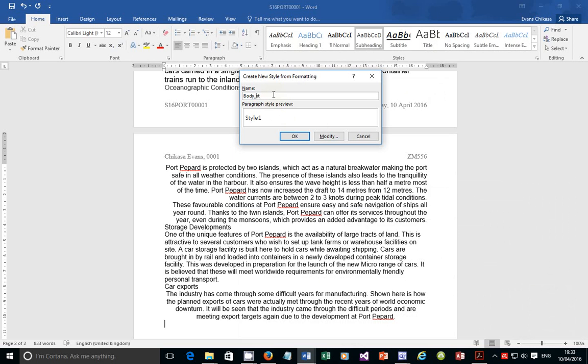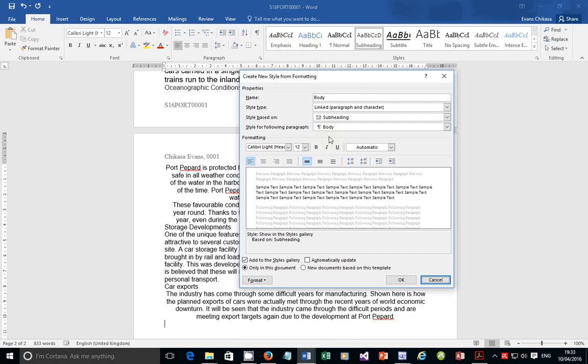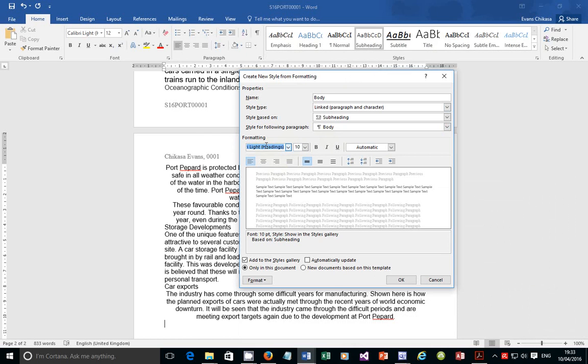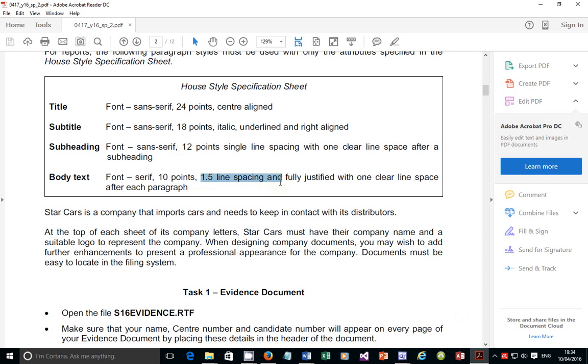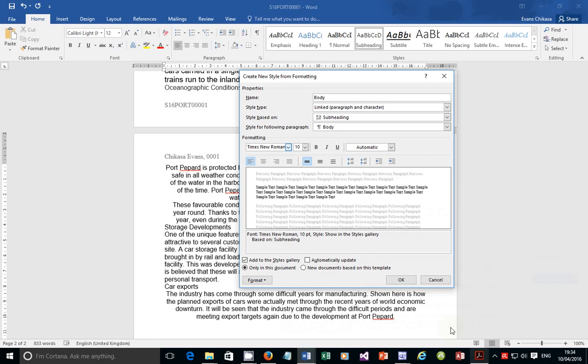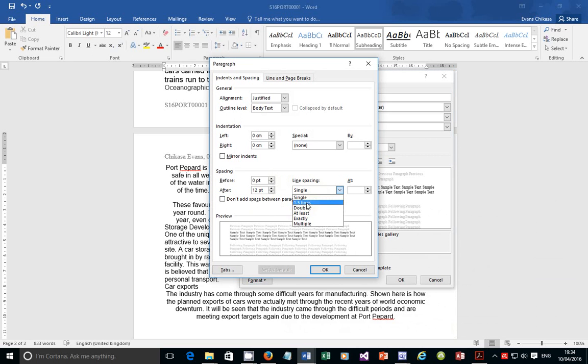Or alternatively I can just say body. It's still fine. So there you go, body. What I want for this one is that it should be 10 points and a serif font, so I'll make it Times Roman, and it should be 1.5 spacing. It should be fully justified. So I'm going to go back here and make it fully justified. This one here, justify, and then go to format, then paragraph. Line spacing is supposed to be 1.5, and I'm going to make this one 10 pt, because of what we have there. So 10 pt, that should be fine.